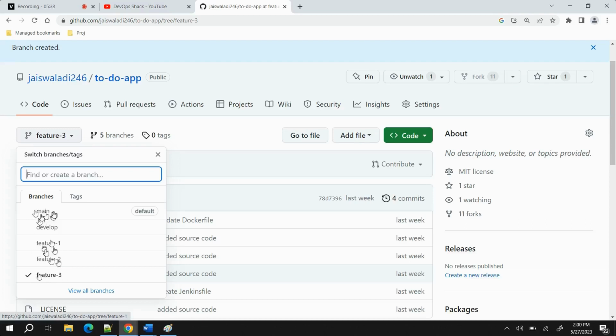Okay, and each branch belongs to one developer. So 3 developers. Now each developer started working on each branch, and let's say all of them have written source code for different features, and committed it.